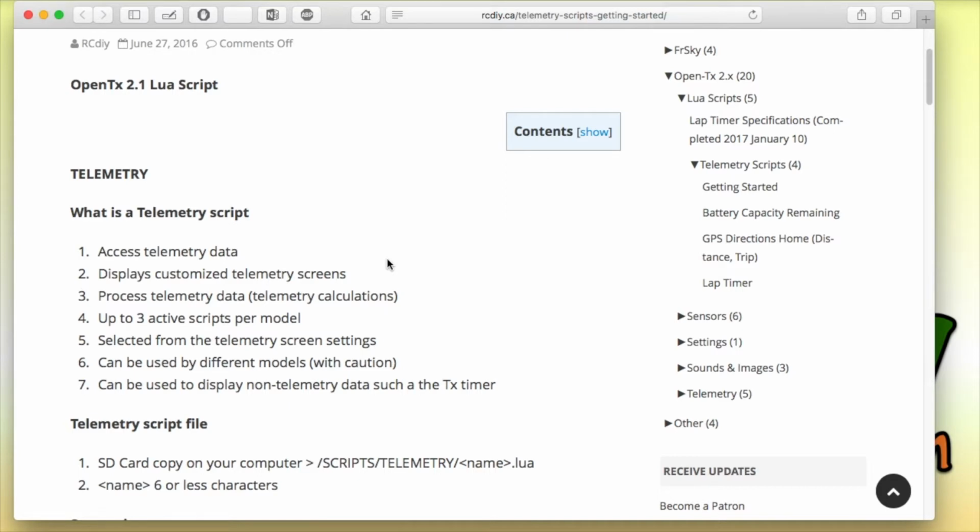The same script can be used on different models. The one caution being that if a script takes switch input, so for example, the lap timer uses the momentary switch SH on the Taranis, then what you've got to do is make sure that all your models that want to use the lap timer feature all use the same switch for the lap timer. It can also be used to display non-telemetry data.